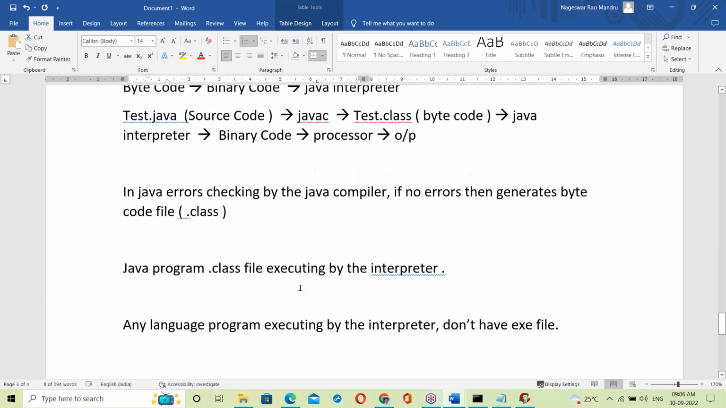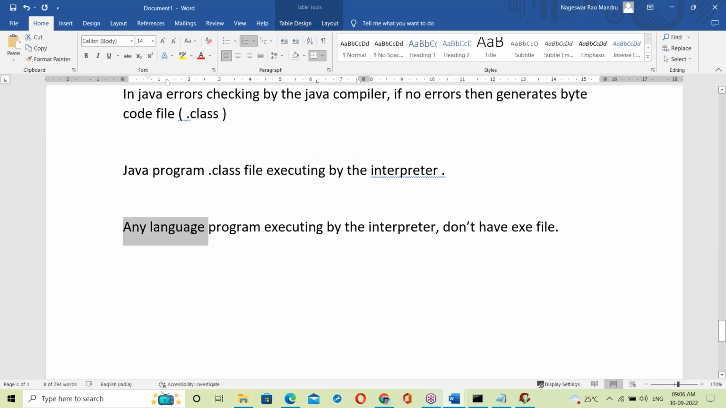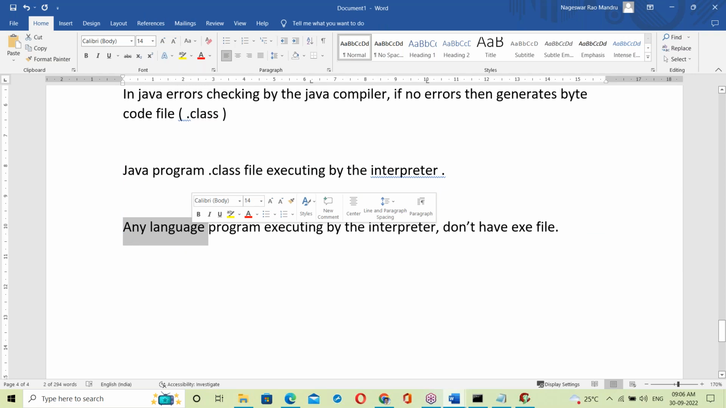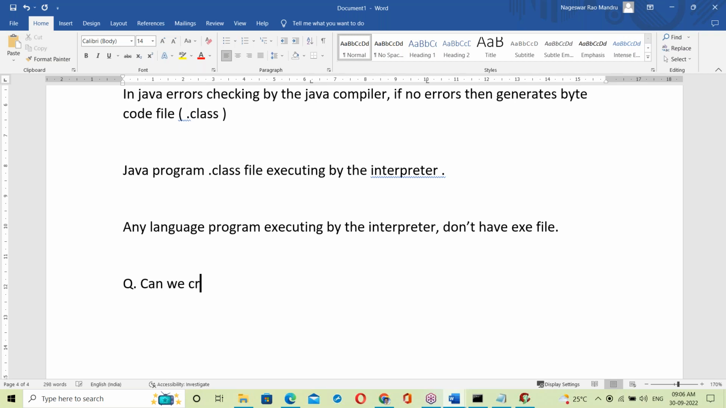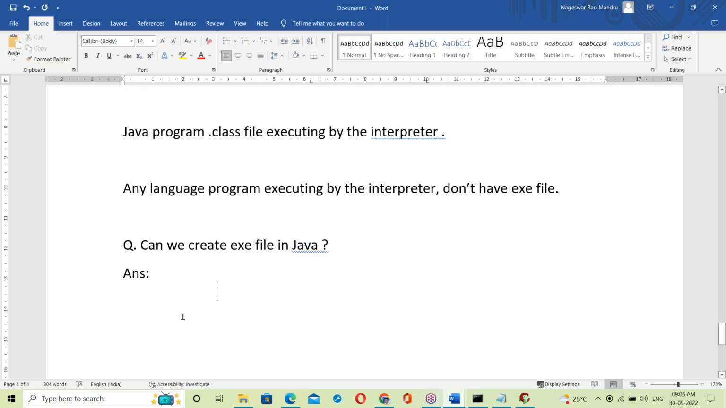Okay, so any language program, maybe Python or C program or C++, whatever it is, maybe Java, if the program is executed by the interpreter, it doesn't have an exe file. Now here's a question for you guys. Can we create an exe file in Java? Yes, it's an interview question. Anyone can answer this as per the last explanation. Tell me, can we create an exe file in Java?